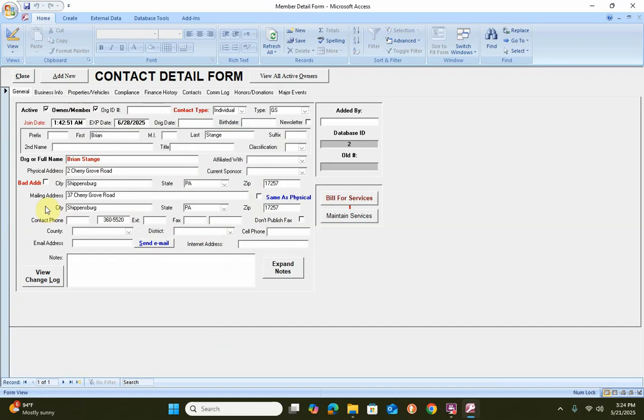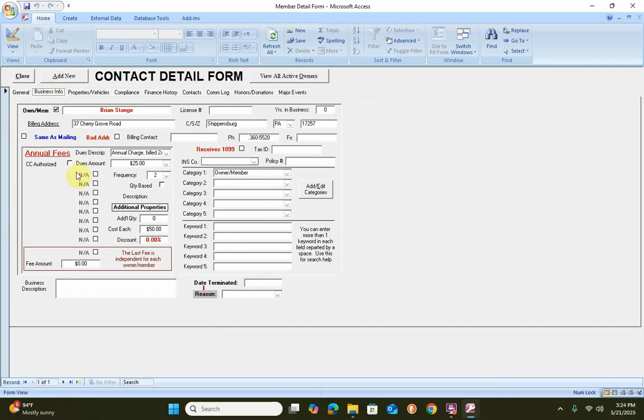They have a physical address. They have a mailing address. However, the next tab is the business info. Here's where you set up their annual fees. Is there anything extra? What kind of categories? Each contact can have up to 5 categories. They can have many keywords. Like you can probably just in keyword 1, as long as you put a space between it, that helps you on a search if you want to use that. But notice here they also do have a billing address in case it's different from their physical or mailing.